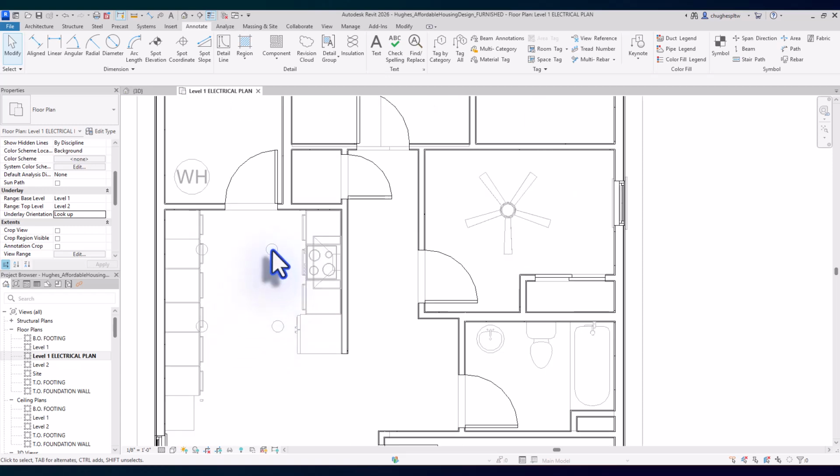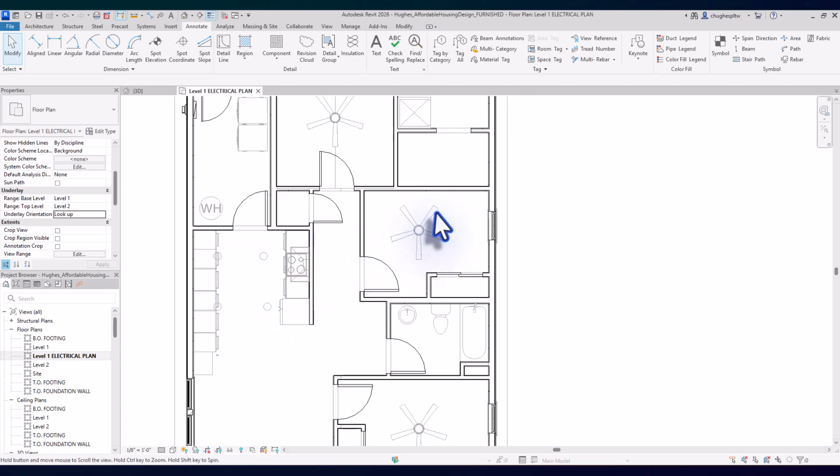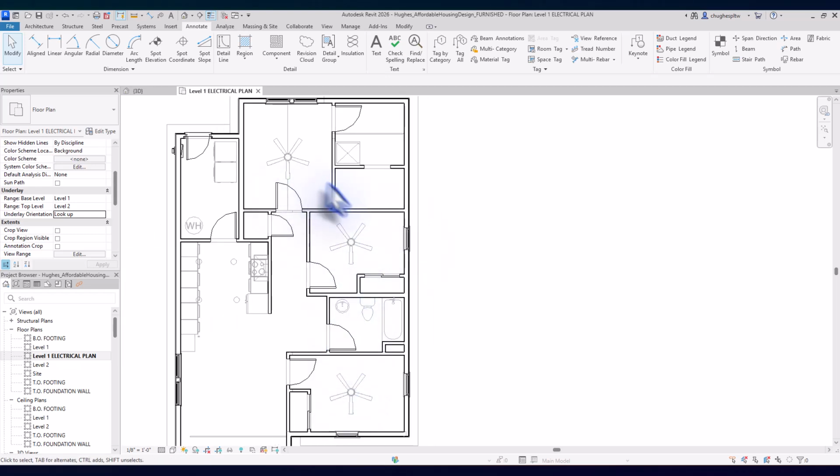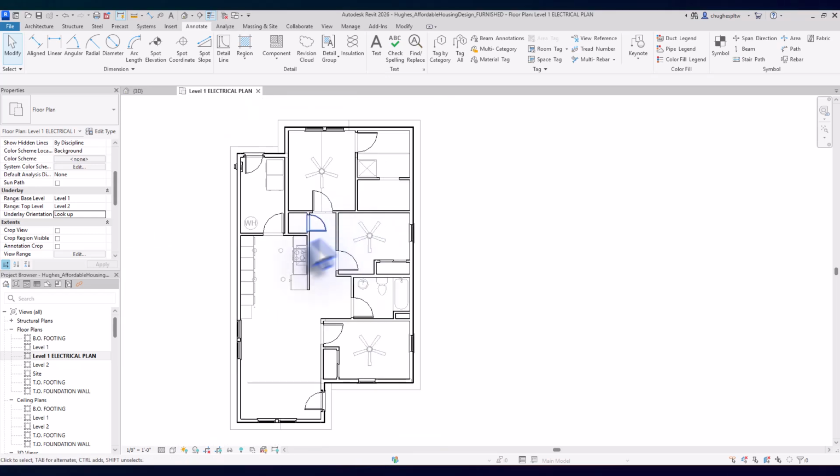So like in the previous video, we placed those 4 recessed can lights there in that kitchen area, and we can see all the ceiling fans we placed in the bedrooms. You may have other different items, but in order to make sure these are actually on the plan, I'm going to go up here to the component, detail component. I'm going to be on the annotate tab. I should mention that first, and then go to detail component.